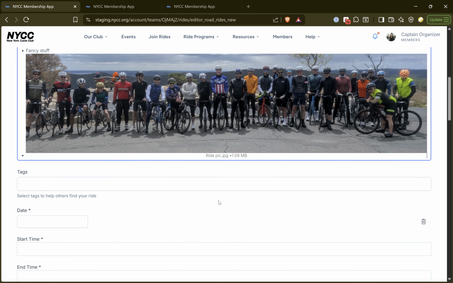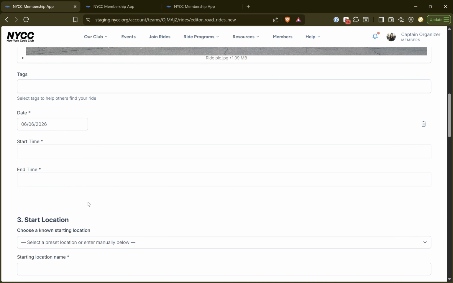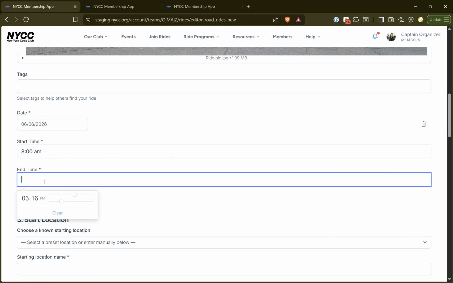Let me just cover some highlights. The date has to be a date in the future. Start time, you can just type it in directly if you like. And the end time, this is something new. This is your best estimate of when the ride will end. For example, if there's a train coming back to the city, choose when you expect to arrive at the train station. It's just a rough guess. It helps club members add the ride to their calendar, and we'll look at that in a second.